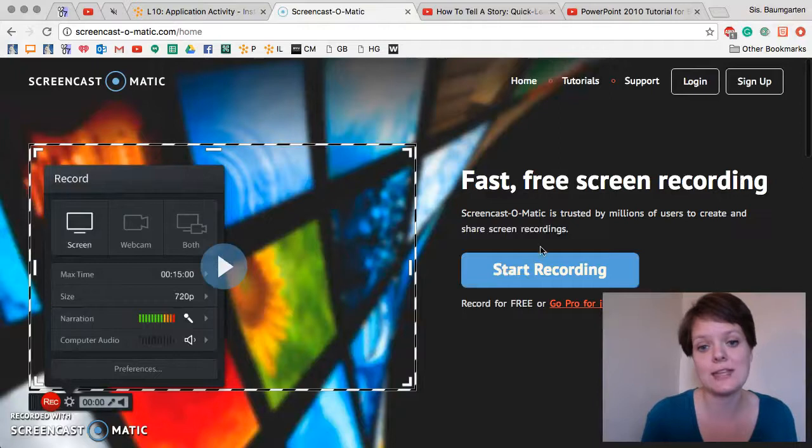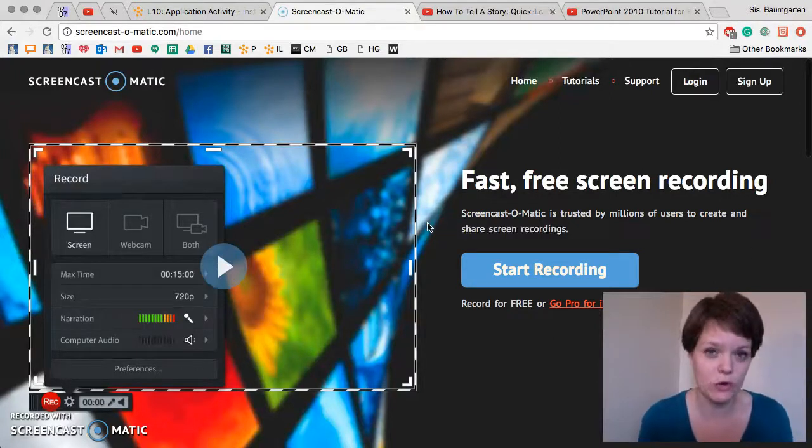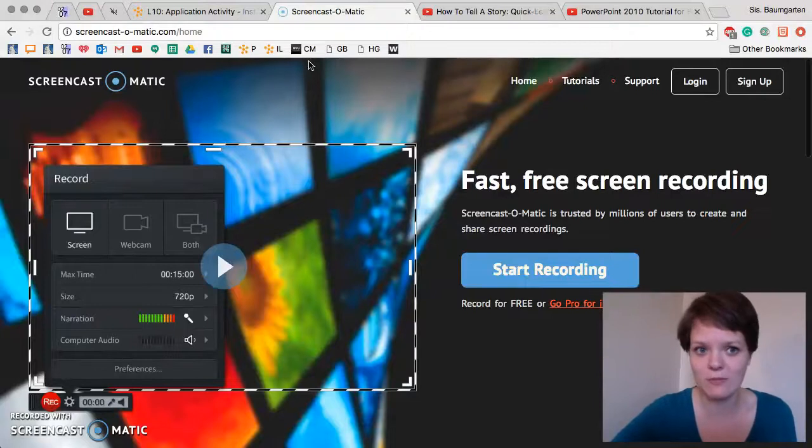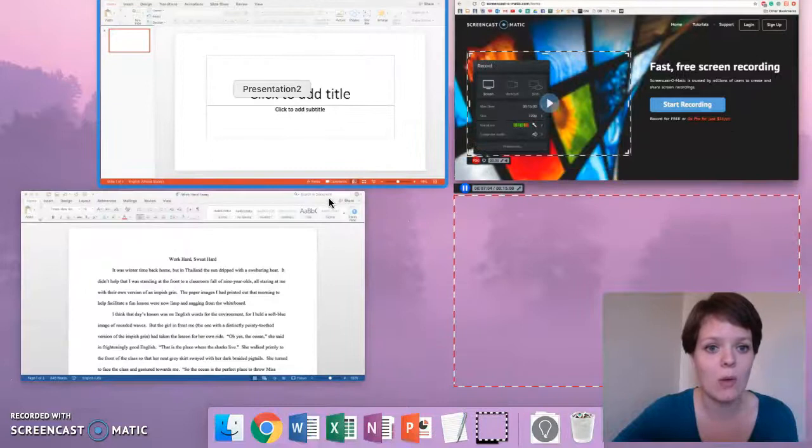And also another nice thing about Screencast-O-Matic is that it can automatically upload it to YouTube for you. So if you don't know how to do that, it will do it for you. So that's one option, and again, just remember that it needs to be 2.5 minutes long at the least. The other option it said was PowerPoint.